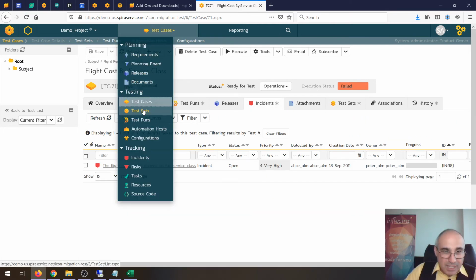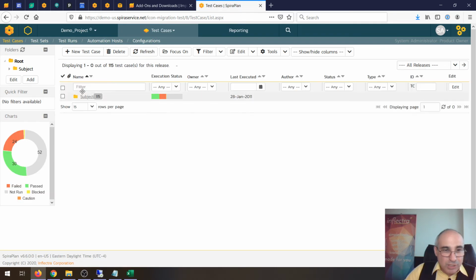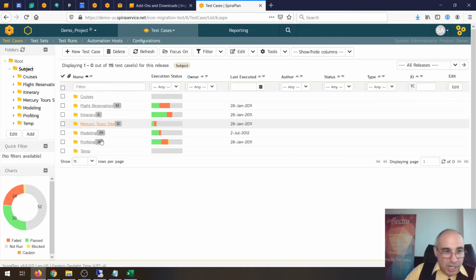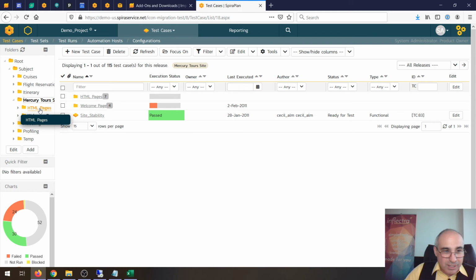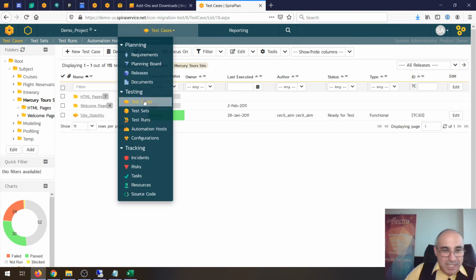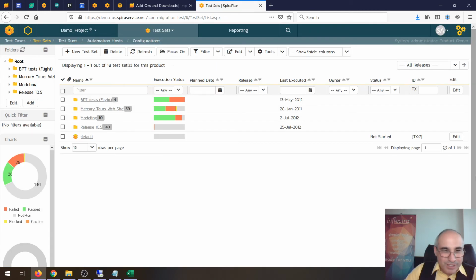And if we go into test sets, so we actually go into test cases, here's all the test cases. The subject hierarchy is here. All the tests are here. I mean, it is a full import load, which is nice. Going to the test sets. Your test sets are all here.